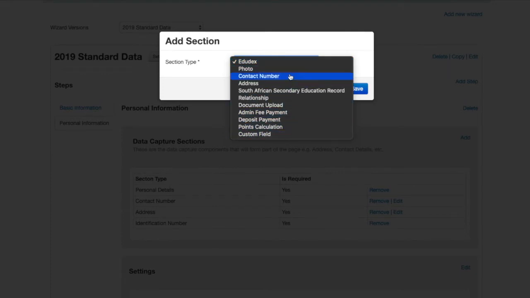So we have all these different types of things that can be added. These are the sections that we talk about adding to a particular step. For example, we have the admin fee, we have the deposit, points calculation, which I mentioned previously, goes into entry requirements. Photos, contact numbers. What we call EduDex in the South African context is your demographic data. So it will be race, socioeconomic status, and stuff like that. So that's what we call EduDex.